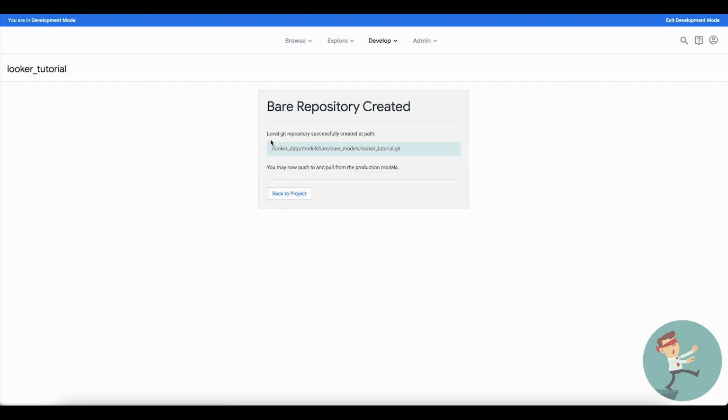As you can see, local Git repo successfully created at this path, that is Looker data model shared bare models Looker tutorial.git. You won't really have access to this data unless you have access to the backend server, which is usually not the case for most Looker instances. So if you are on cloud, most likely you won't have access to this path, but anyhow Looker will communicate with this path of the Git repository and save all the versions of our code. So let's go back to the project now.